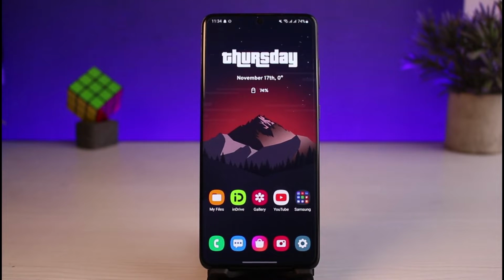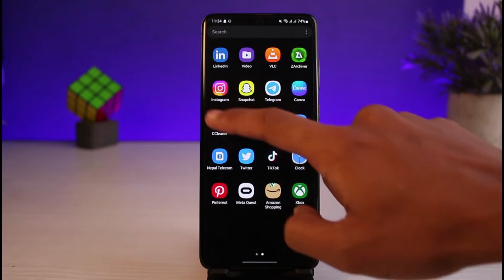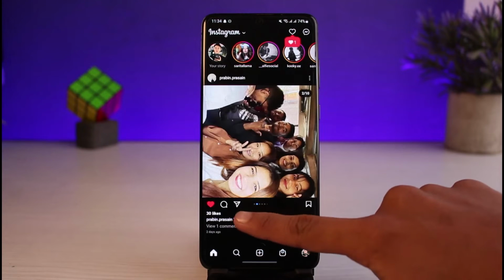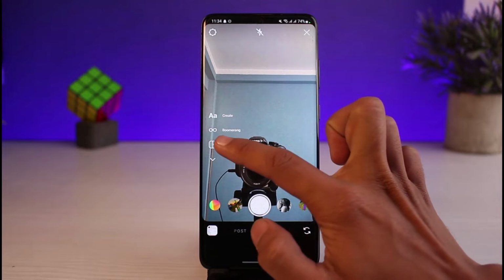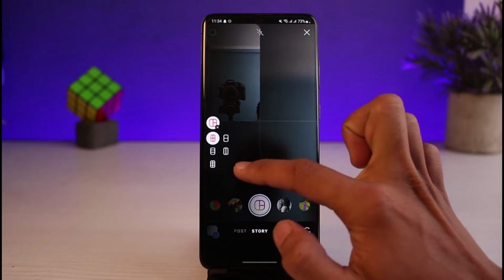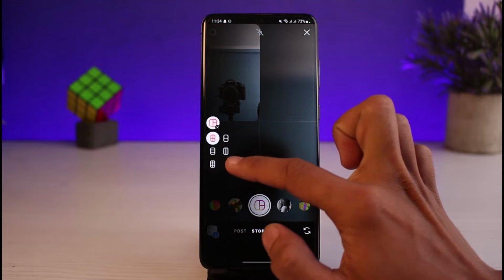There are two ways to add multiple photos to your Instagram story. So first is the default layout section. If I go to my Instagram app, I go about creating a simple story over here. As you can see, you just need to tap on the layout icon, which is at the left hand side, and here you just want to select the type of layout depending upon how many photos you want to add.